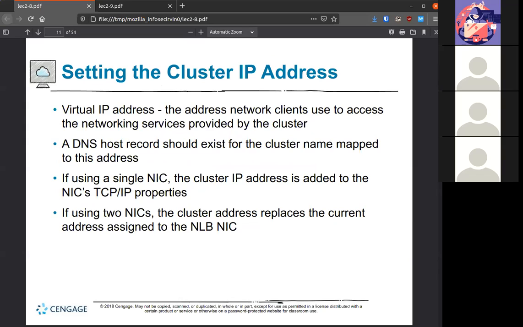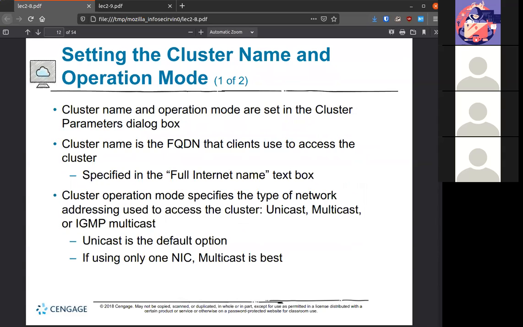You'll set the virtual IP address. That's the one that any of the hosts will respond to. You'll need a DNS record on your local network. If you have 2 NICs, then the cluster address will replace the one that will be facing out. Now you'll need an FQDN. And then you can choose which way the cluster will operate. Will it be unicast, which is the default, multicast, or IGMP multicast?